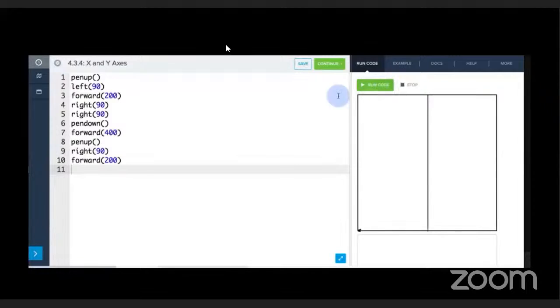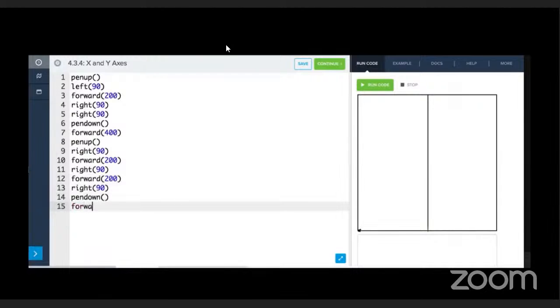Perfect. Now I need her to turn right 90 again and move forward 200 to get to the middle of the left side. She's still facing up though, so I'm going to use right 90 once more to have her face right. The last thing she needs to do is draw the x-axis line. So I'm going to use pen down and then forward 400. Let's see the whole code together.